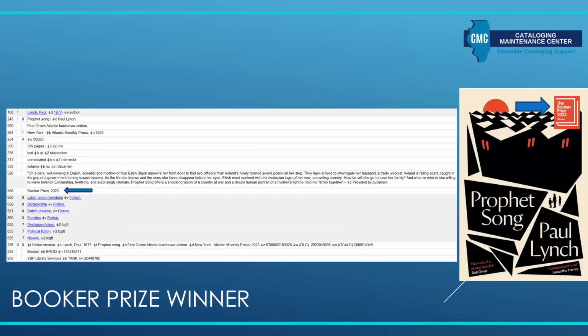Okay, so if the phrase is a slogan, motto, prize, etc., reject it as a series, give the phrase as a quoted note. Use field 500 if the phrase is a slogan or motto. Use field 586 if it is information relating to a prize or award. Again, that's the guidance from the PCC.